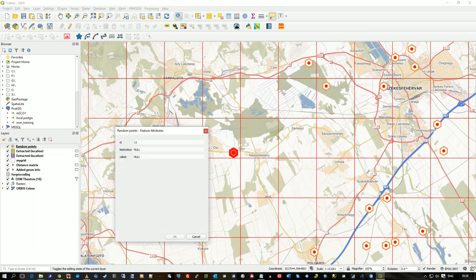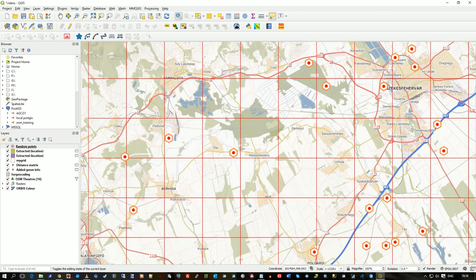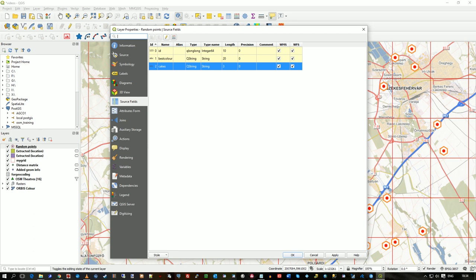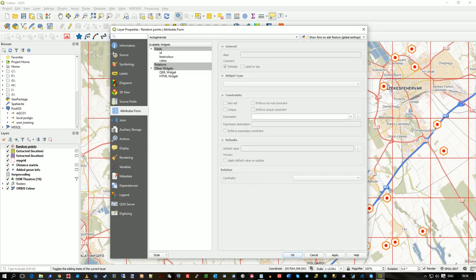So when I click on there, you see it has best color and cakes. That's as expected. They're just text strings. Comes up with null and null. Not very interesting. We can do better than that. So how do we do a bit of customization of the form, modifying of the attribute interface? That's on attributes form. This is the bit you want.